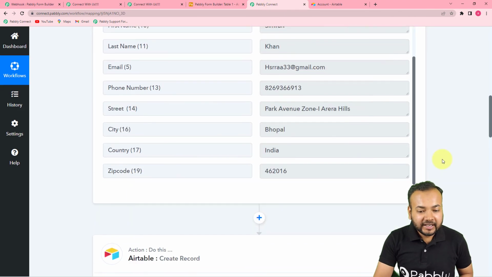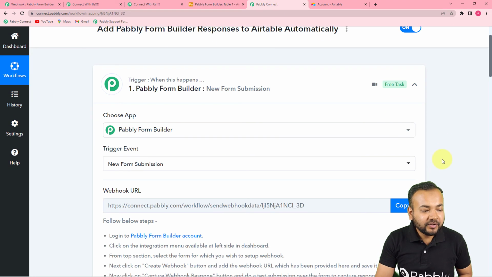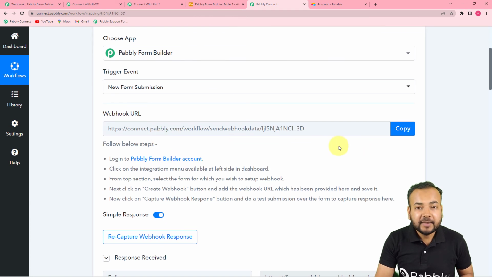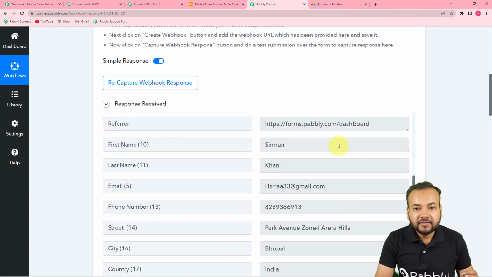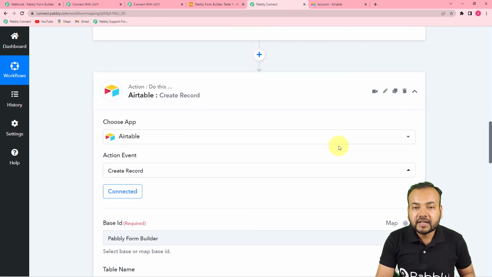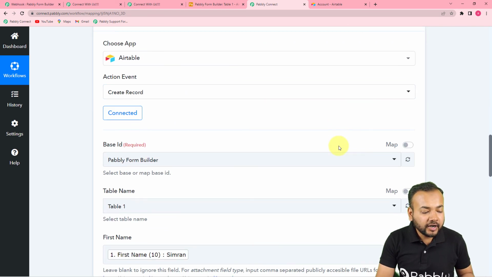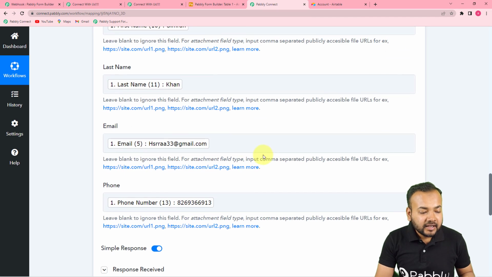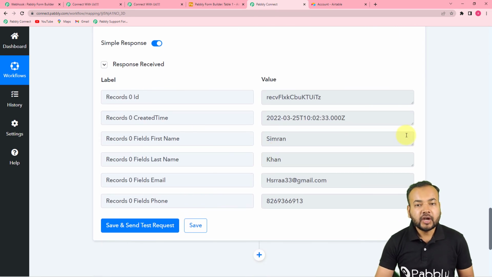And let me give you a quick recap of what we have done here. First of all, I connected Pabbly Form Builder in the trigger. With the help of this webhook URL, we made the connection. We fetched the demo data from the form response like this, and then in the actions tab I connected Airtable to create a record, mapped the data like this, and checked our connection. So you have to set up this automation only once. After that, you don't have to do anything manually. After that, it is going to work automatically.